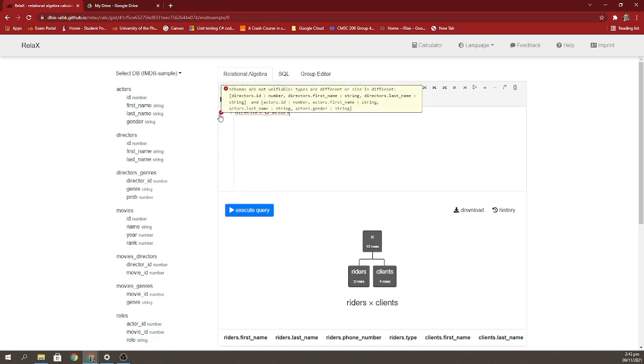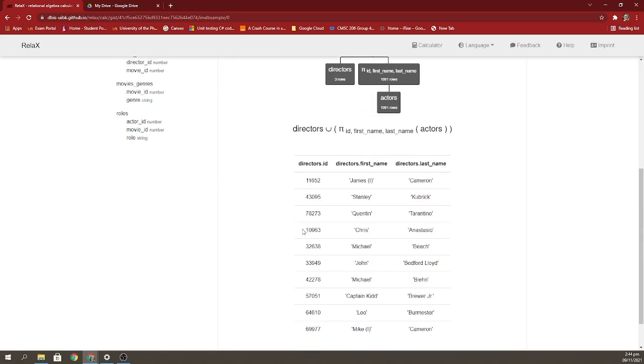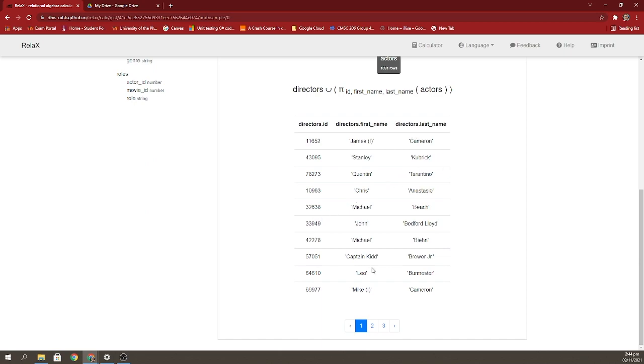As you can see, there's an error because directors and actors are not union compatible. So how are we going to do that? With the help of unary operations, let's use the projection and limit the attributes that we're going to use from the actors relation. In this case, you need ID, first name, and last name to match the directors relation. As you can see, the error is gone and we can execute the query. So happy coding.